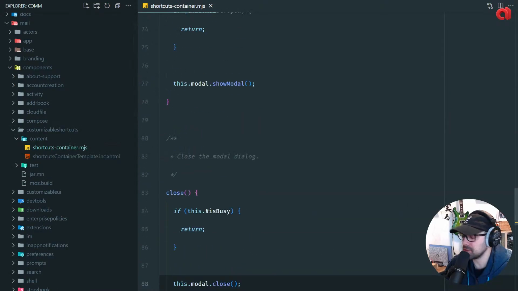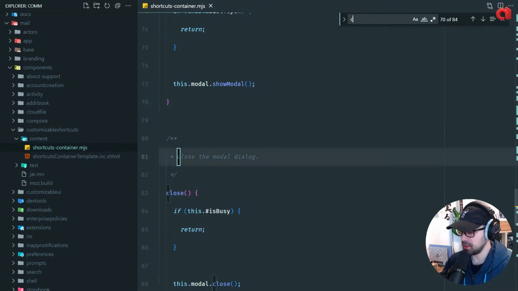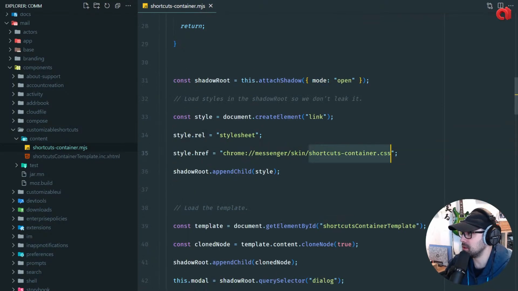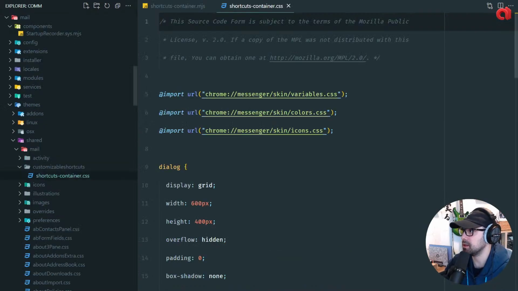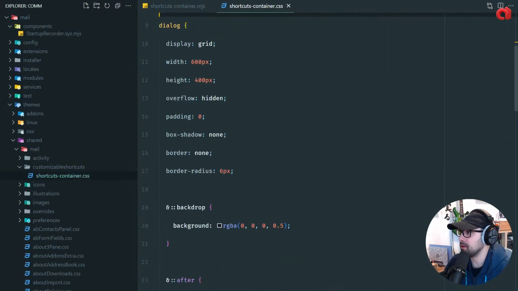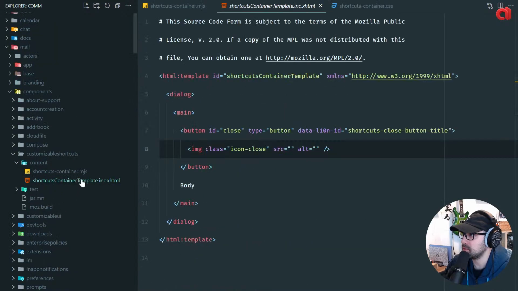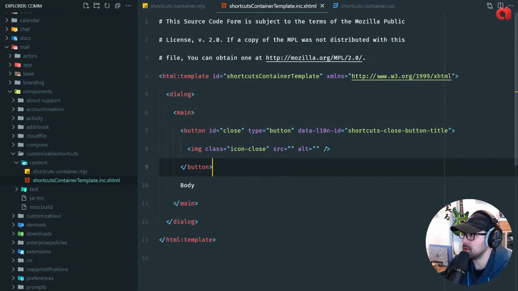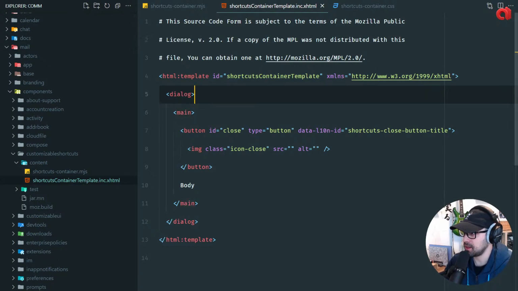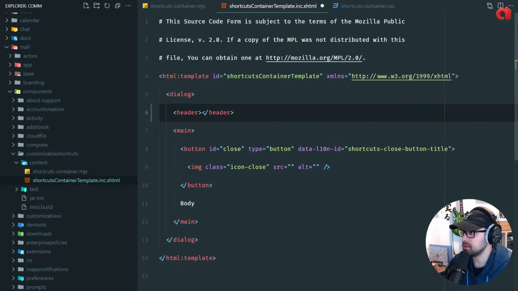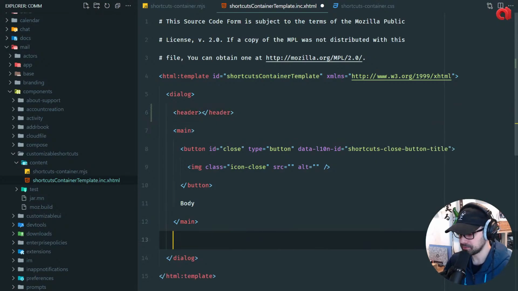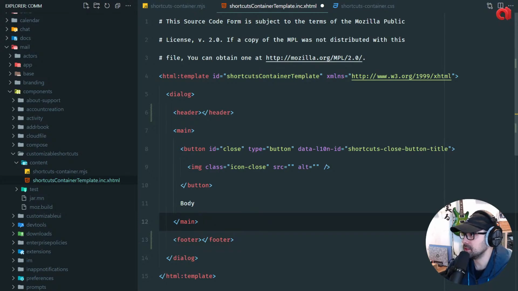Anyway, this customizable shortcut module is using the shortcuts container.css, so we can start styling that. Grid, backport, all right. And then we got our container component, dialog, main, button, and body. Okay, so we want to style this. We can have a header. Let's use some HTML5 markup. Footer, that's it. And main, we make it scrollable.